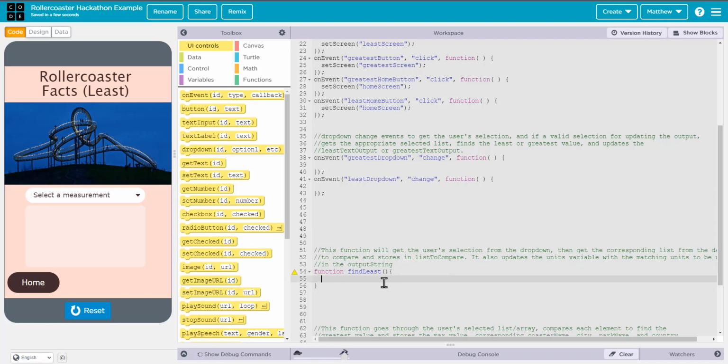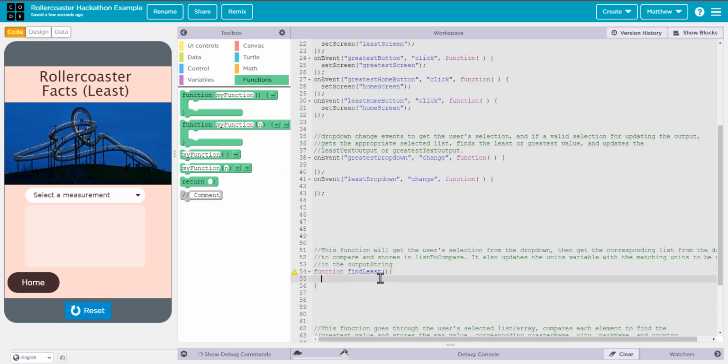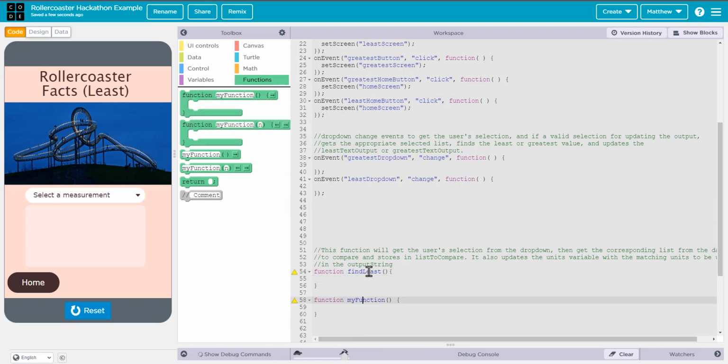Open, close parentheses, open curly bracket. Now, again, you can just go to functions, function, my function, right? It's the generic from here to describe a function. I just typed out exactly what that would give you, except mine's not called my function. It's called find least. Let's also do one though called find greatest.